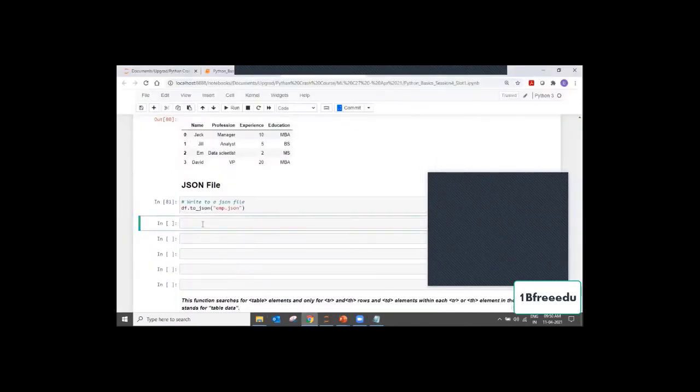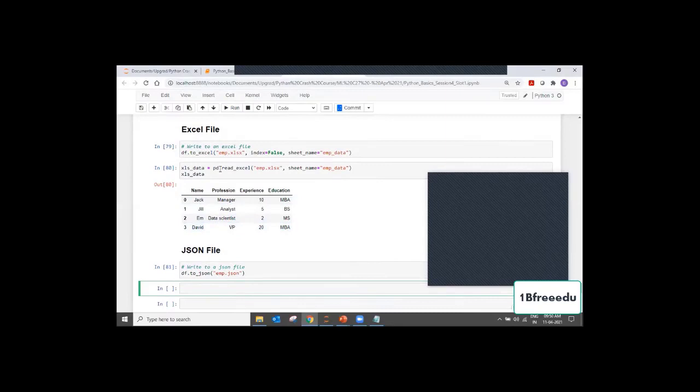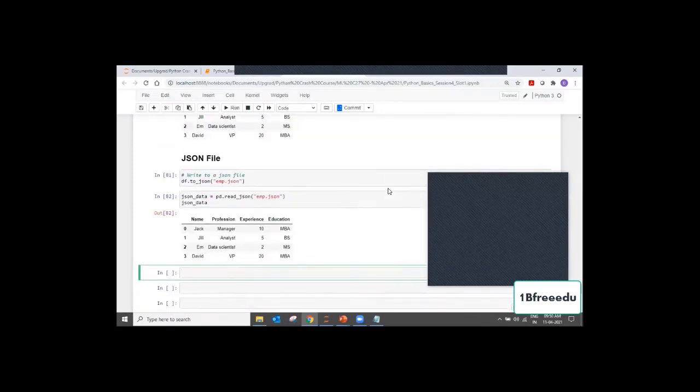And again, you can read from it. We've been using read_csv, read_excel. Similarly, you can read a JSON file. Read it into a JSON data frame. If you have not heard about JSON files, don't worry. It's just a format to move files from one place to another.